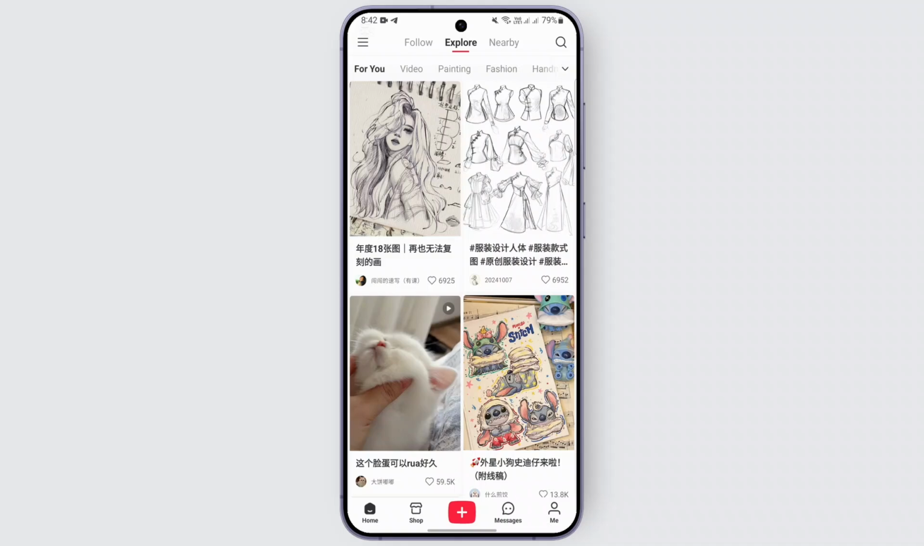In today's video, we will be guiding you through how you can share your profile on Rednote app. So let's go ahead and look at how we can do that.